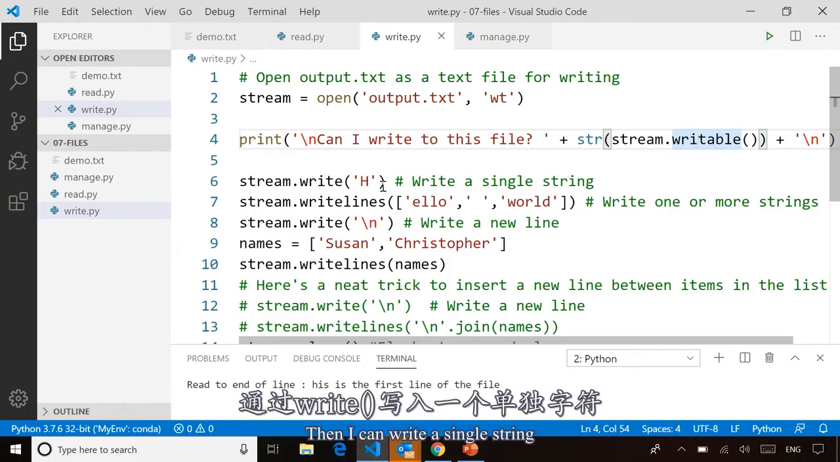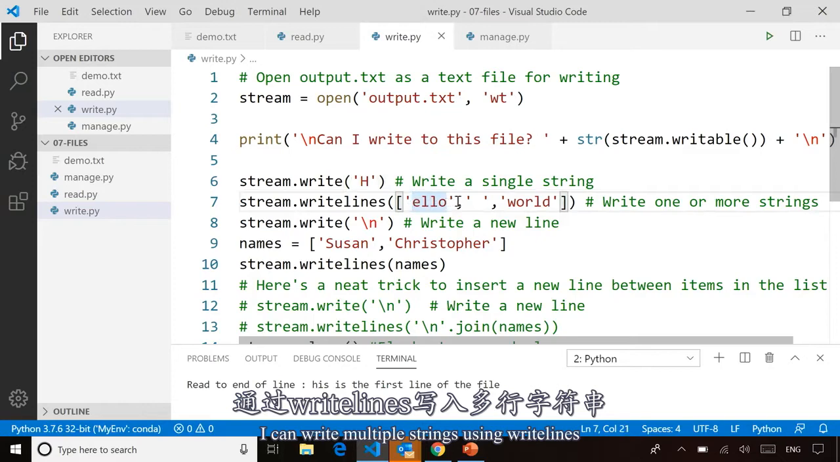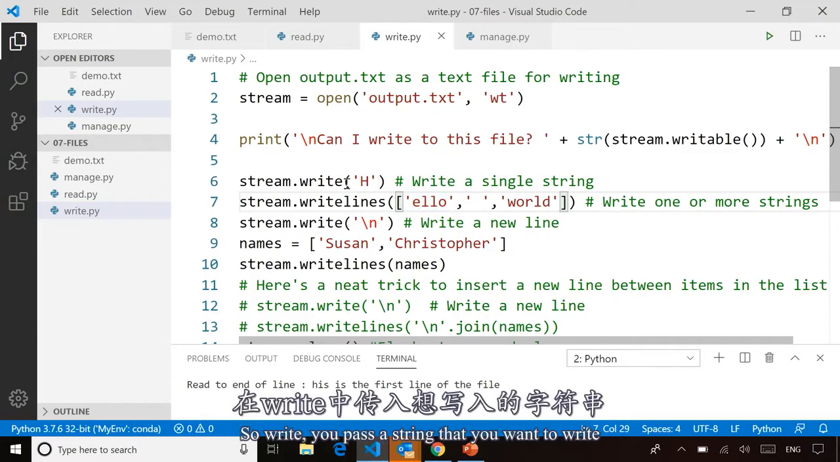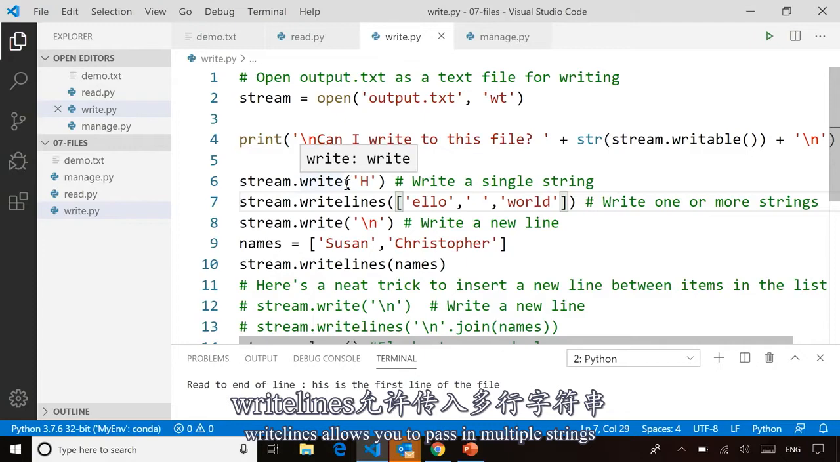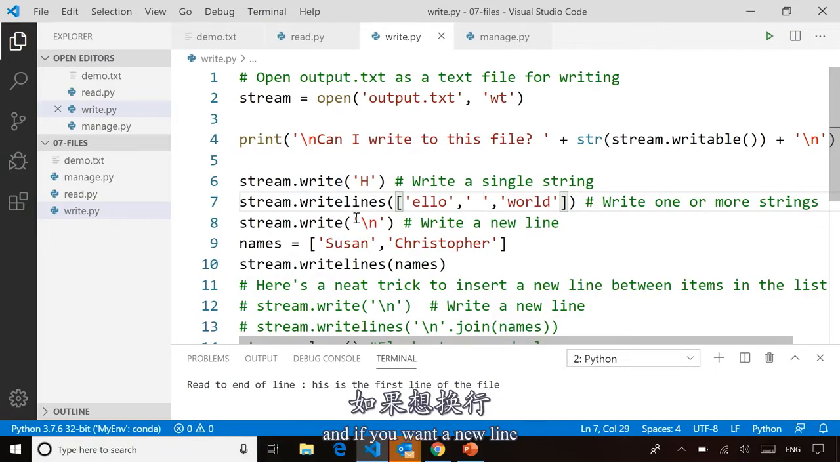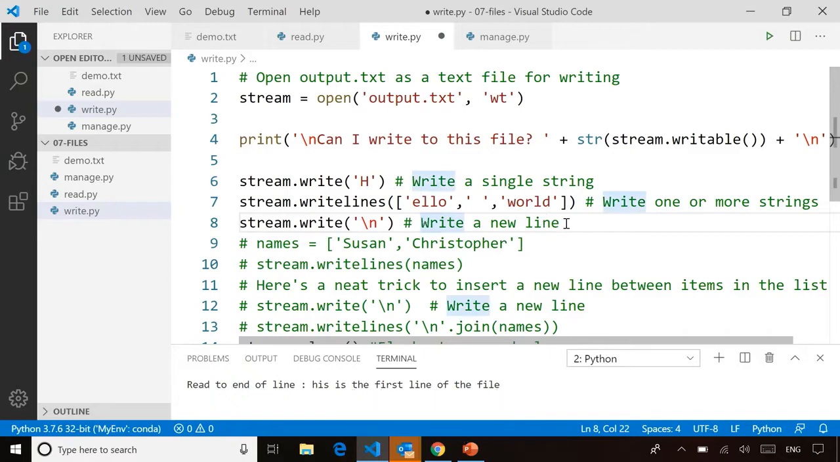So I'm just going to do a quick test and check if the file stream is writable before I start writing. And then I can write a single string. I can write multiple strings using writelines. So write, you pass it a string that you want to write. Writelines allows you to pass in multiple strings. And if you want a new line, you actually need a new line character. And I'm just going to comment this part out for now. And we'll come to that in just a second.